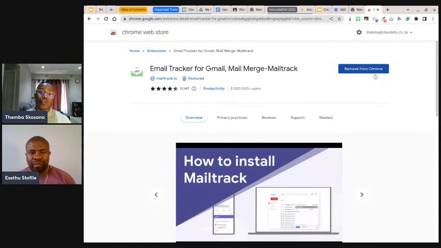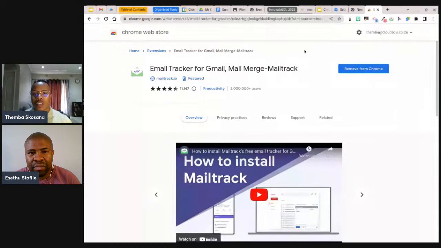But if you do not have it on your Chrome, it'll give you a button that says add to Chrome, and then you just simply click on that, and there'll be a drop down at the top that actually comes down where you can just allow that extension to be added to your Chrome browser.